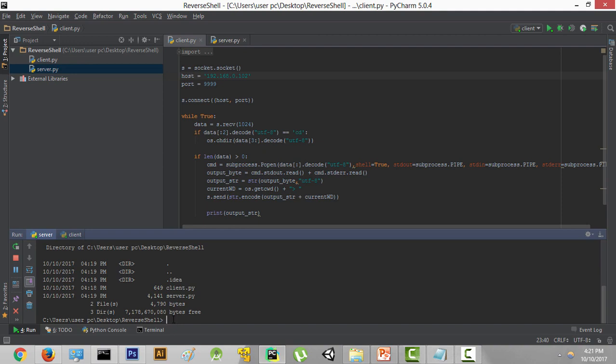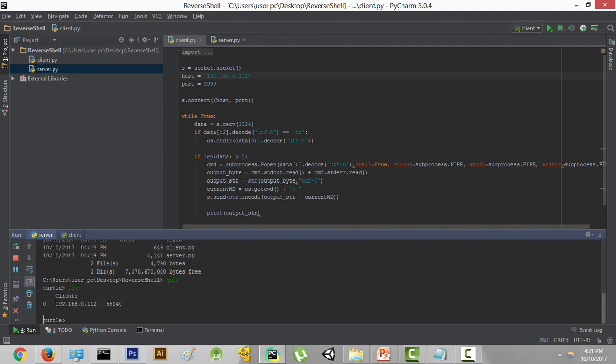Now that we are inside our victim's computer, what if we want to go back to the place where we can select the clients? So for that, we can just type in quit and press enter and we'll go back to our turtle shell and we can type in list again to see a list of clients that are connected to our server. So guys, this is pretty much it for this video.